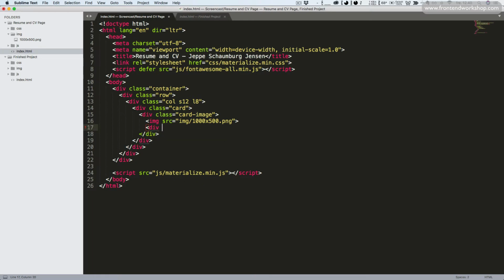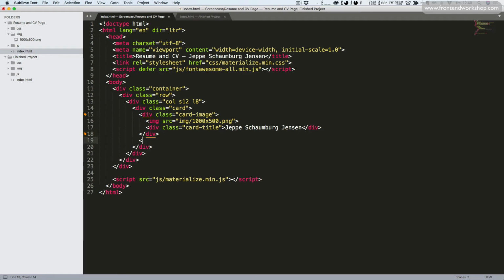After this, we'll add our card title on top of the image using a div tag with the class card title. I'll add my name here, close the div tag. If I were to use a paragraph or heading element here, it will add some margins, so that's why I'm using a div tag. After our card image wrapper, we'll create a wrapper for the content of our card using the class card content.